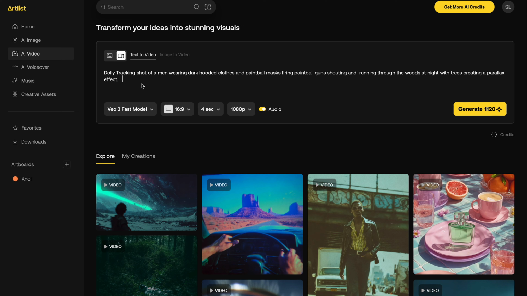I've been putting together a bit of a video storyboard for something, so I'll show you the video part of it. I'm doing a dolly tracking shot of men wearing dark hooded clothes and paintball masks, firing guns, running through the woods at night with trees creating a parallax effect. I'm doing it as an 8-second clip with audio, and we'll just run that and you can see what comes out of this.